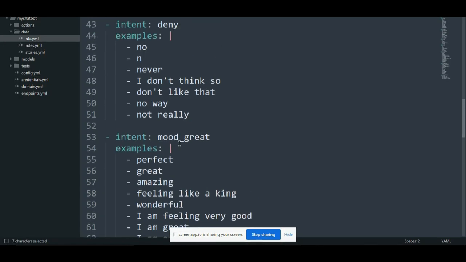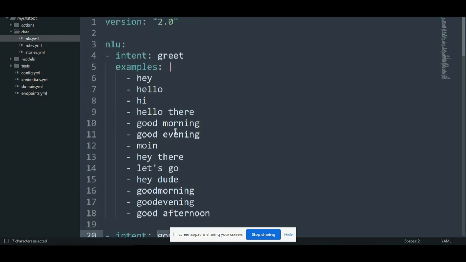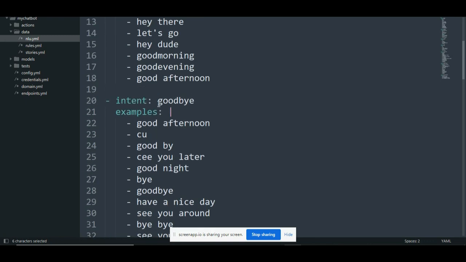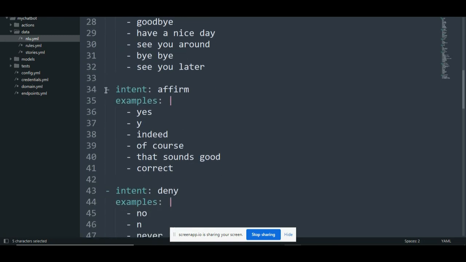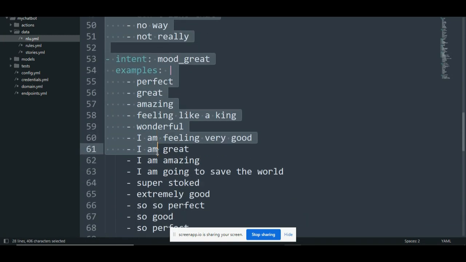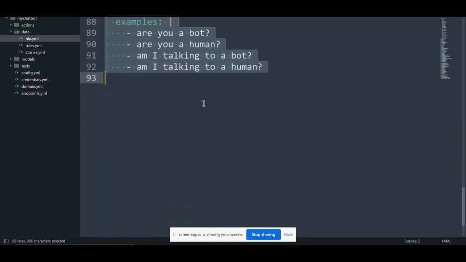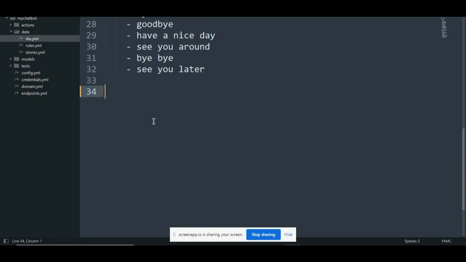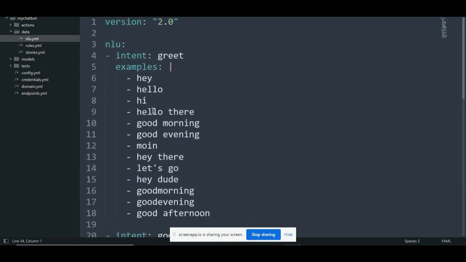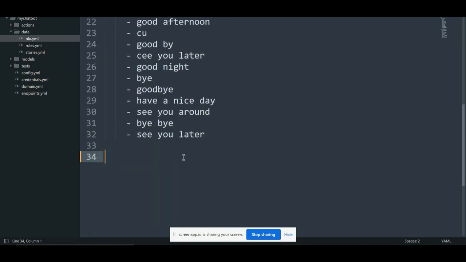Currently we have the greet intent and the goodbye intent. I will remove the rest of the intents, and now we will add our own intents over here. We'll do that in the next video.